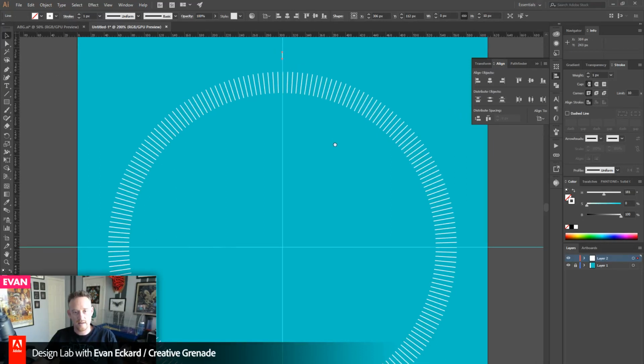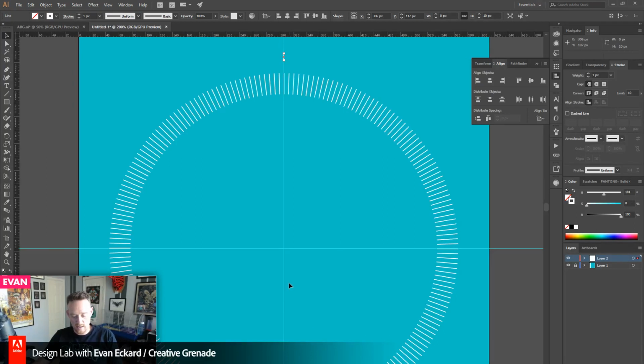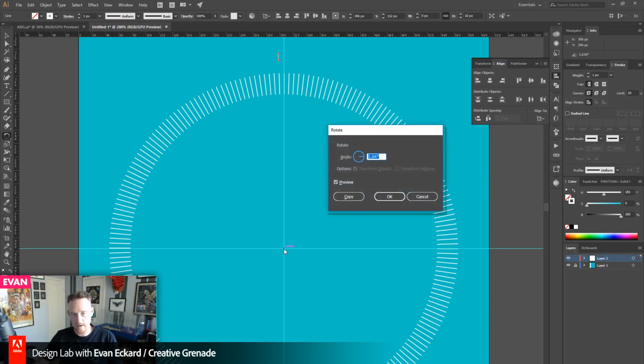All right, now same process. Press the letter R, hold Alt, and click on your center point where the guides are. How do I set the center point again? Hold Alt when you click. If you just click, it'll set the center point. If you hold Alt and click, it'll set the center point and open the rotate dialog. We're eyeballing the centering, just making sure we click on the guides.